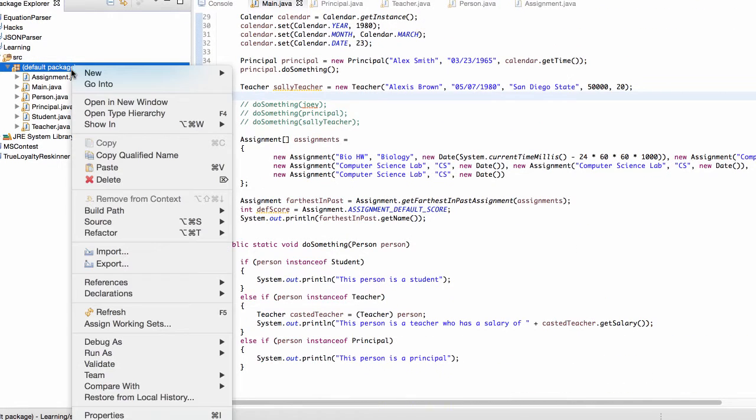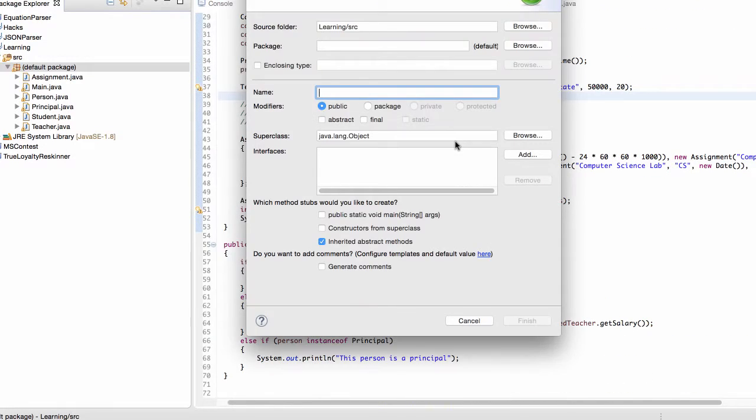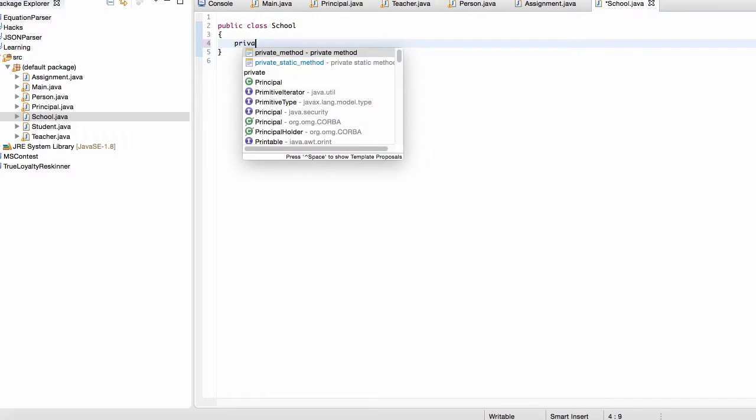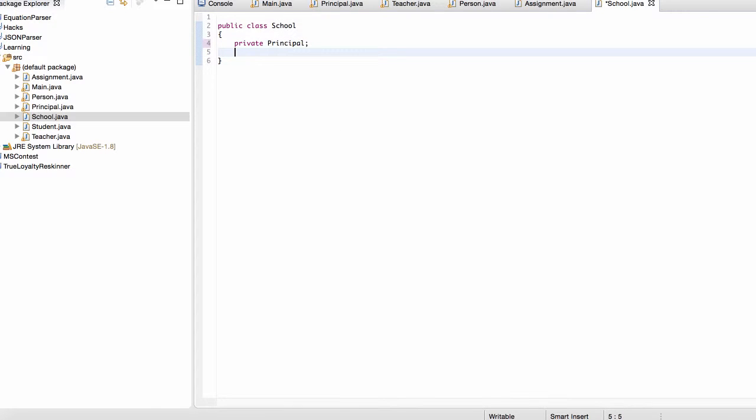Okay, so to do that we can just model it by creating a school class, and we won't extend anything, and it's just going to be a school class. School is going to have a principal, and it's going to have an array of teachers. Oops, I forgot the name. Principal, teachers, and then we're going to have private student, students.